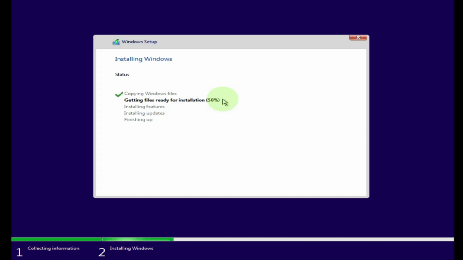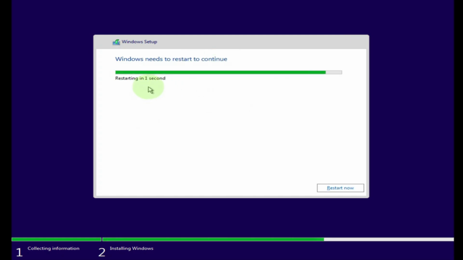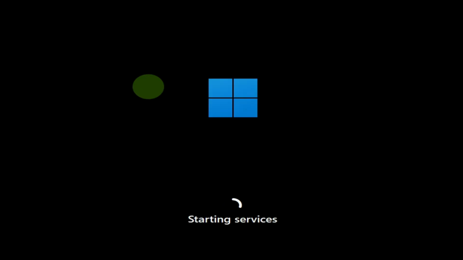During this stage, Windows will copy Windows files, prepare installation files, install Windows features, install updates, if available, and configure system settings. Depending on your computer's performance, this process may take between 10 and 30 minutes. Your computer may restart several times. This is completely normal. Do not press any keys when the message "Press any key to boot from CD or DVD" appears again after the restart. Let Windows continue from the hard drive.